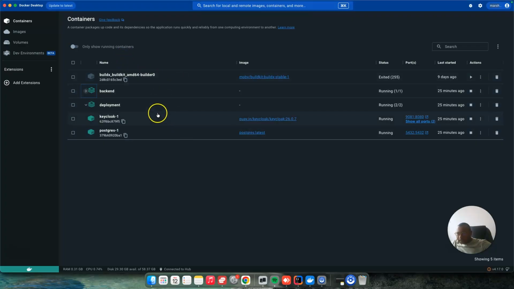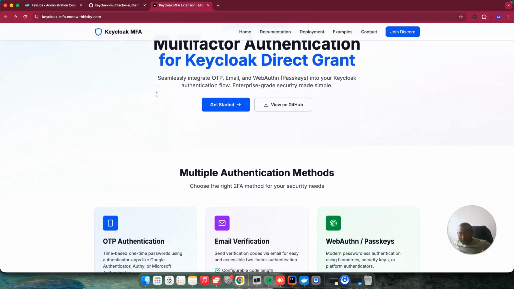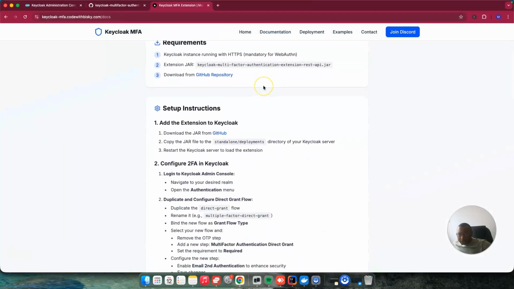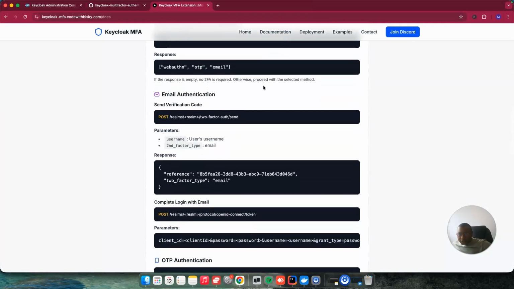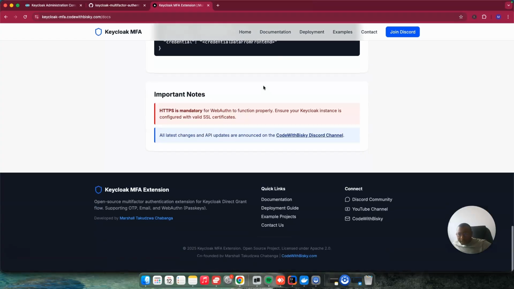So if you find an issue maybe with the Liquibase, you can just create a pull request and I can approve it. So I have the documentation here to go through the application, a proper documentation and a website. So the link is keycloak-mfa.codewithbisky.com, and you go to the documentation, and this is the documentation, and I walk you through step by step how to configure this application.